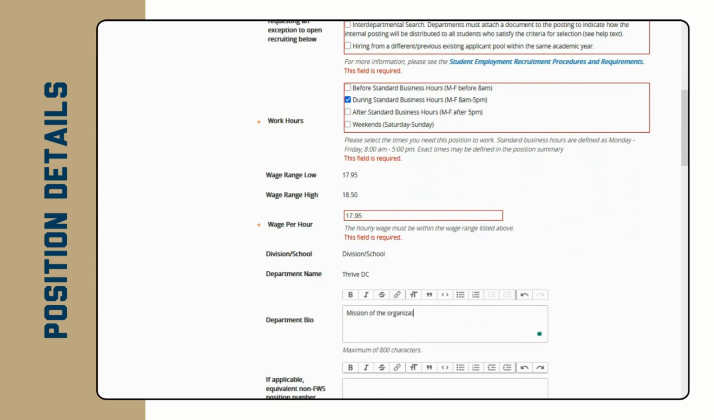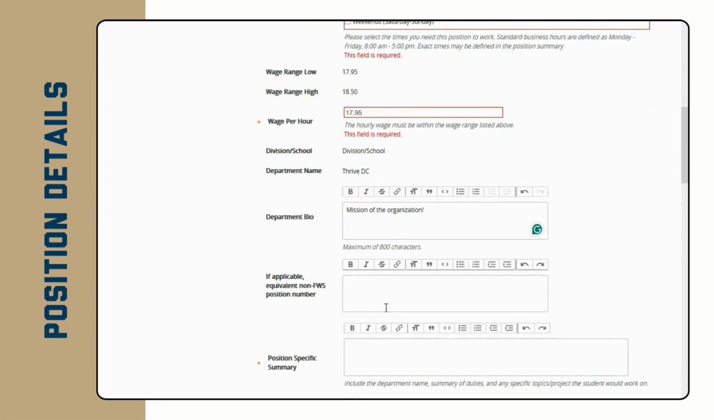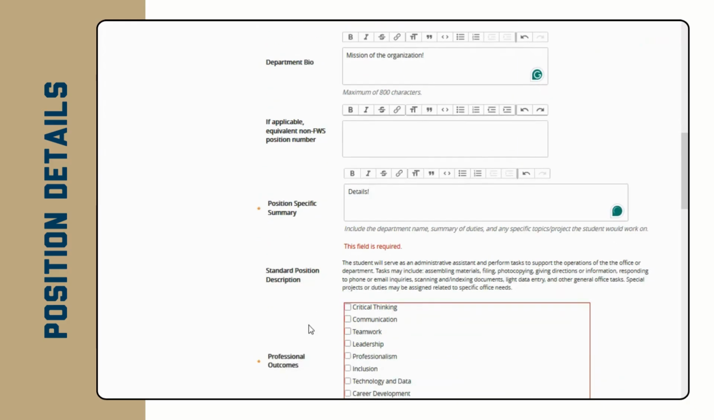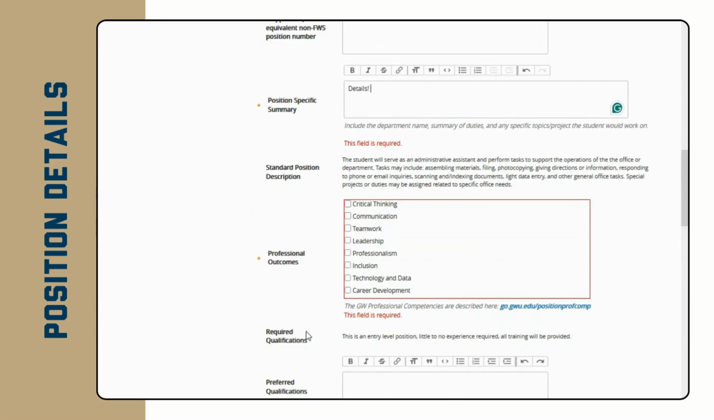Under Position-Specific Summary, provide detailed information on the student's duties and responsibilities on a day-to-day basis. This is the main section students will read to decide whether they would like to apply for that position. It is also what student employment will look at to verify that you have selected an appropriate position title for the duties described. Give enough detail that a student could picture what it would be like to work in this position daily.